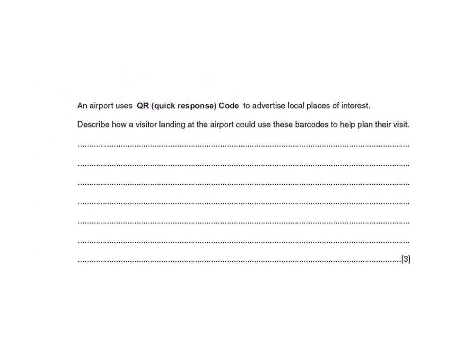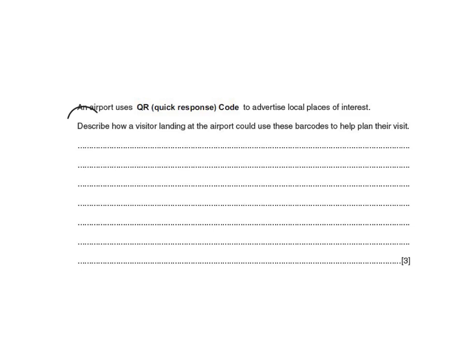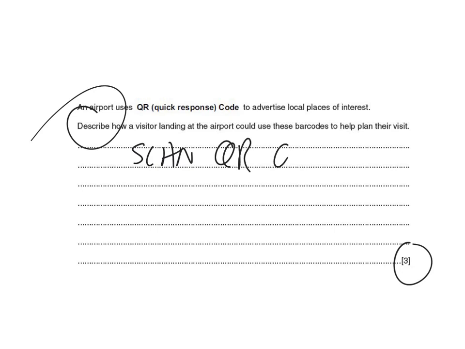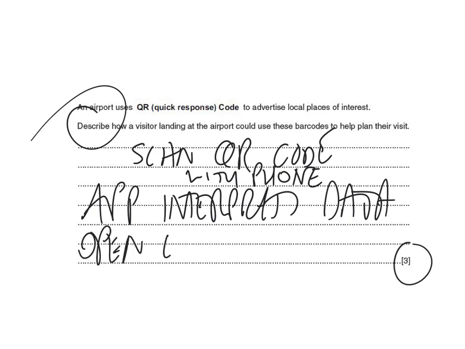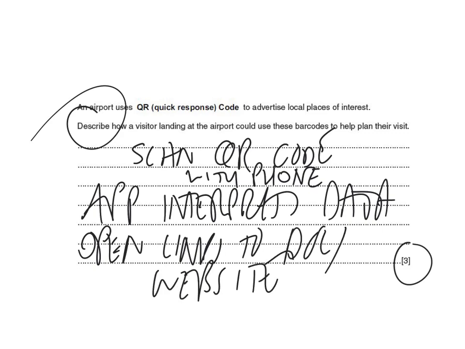Let's see, QR code, visiting local places of interest, describe, 3 points. Could explain there how it works. So you need to scan the QR code with a phone. This should be actually good given that we've had to scan the QR codes to enter in. So an app interprets the data, and it could open links to documents or websites to get more information. All right, try and give about 4 points for that one if you can, just in case one of your points is good.